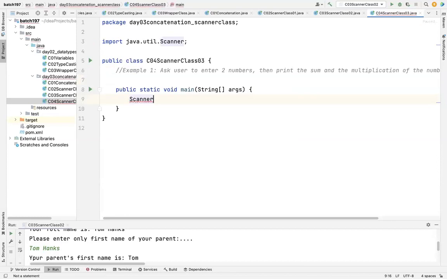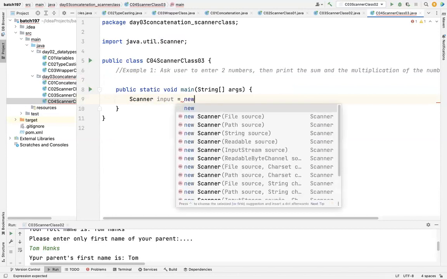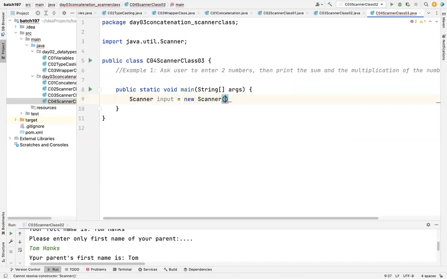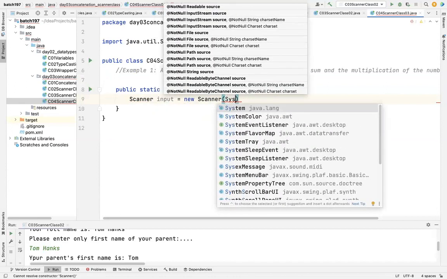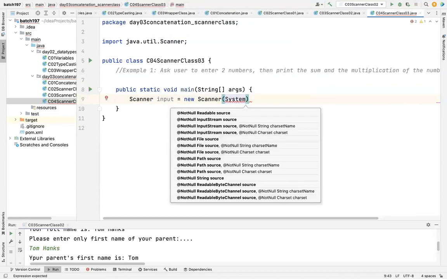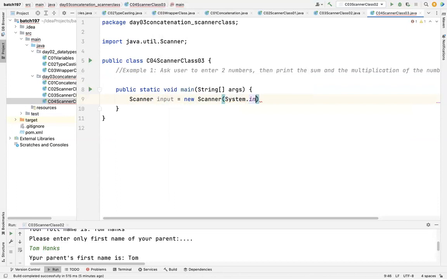Scanner, I hit enter. Import is already there. I will call this input, and we will use the new keyword. Inside the brackets, I will write System.in. It completed itself automatically. Please use that, but also keep in mind the syntax of writing the Scanner class.